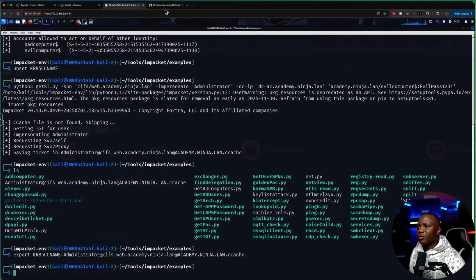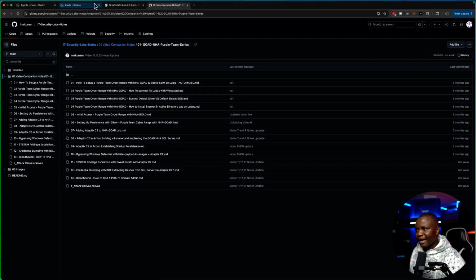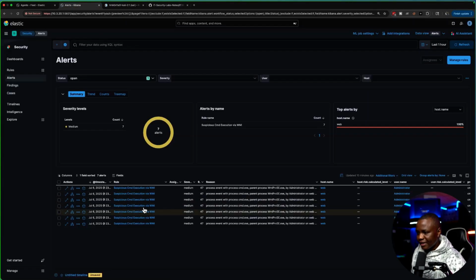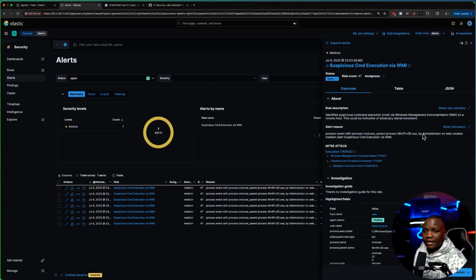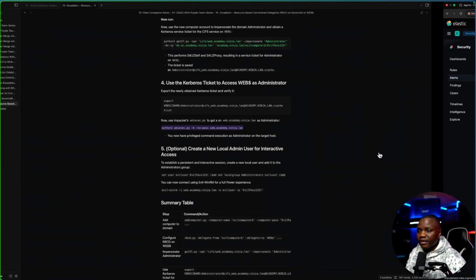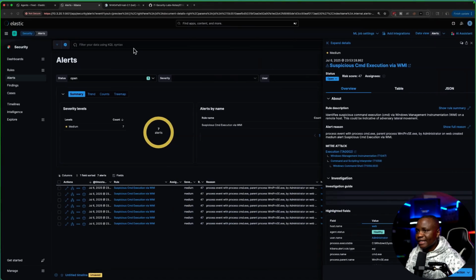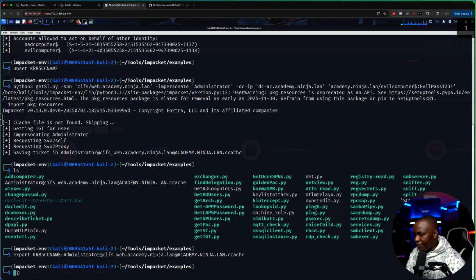And by the way, if you do that, you light up your EDR. As you can see, this suspicious execution via WMI. This is from us running this WMI command that I'm about to show you. So using WMI from Impacket will trigger incident responders very quickly. So you might want to try something different here. But for our sake, we are lazy. We like to get in there right away.